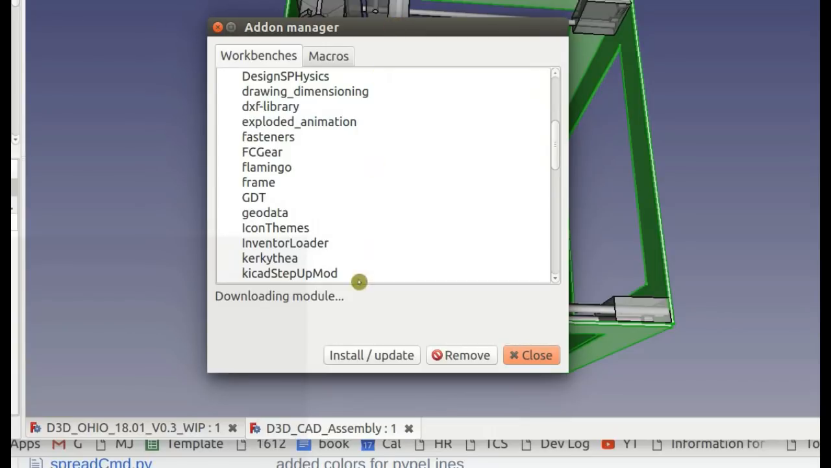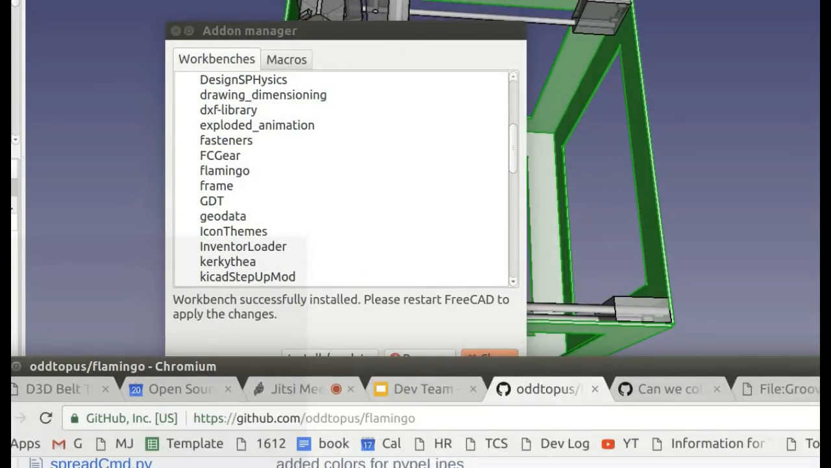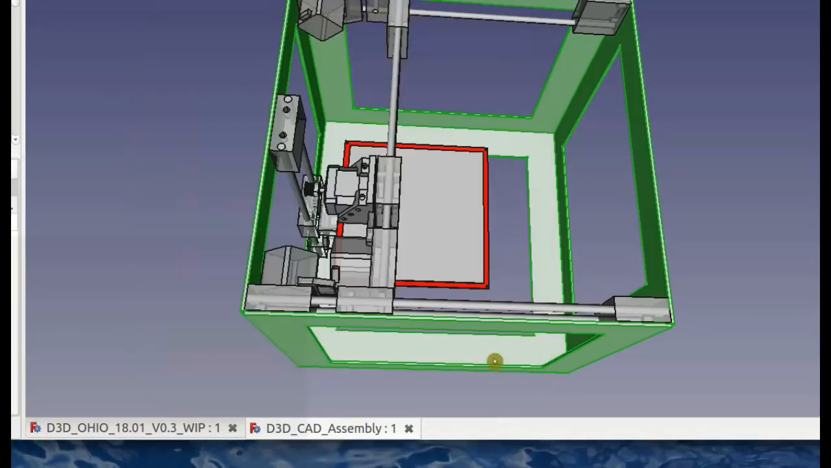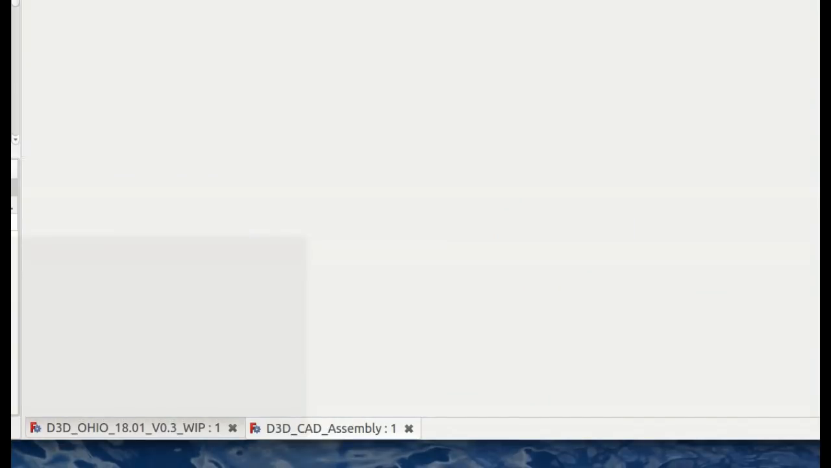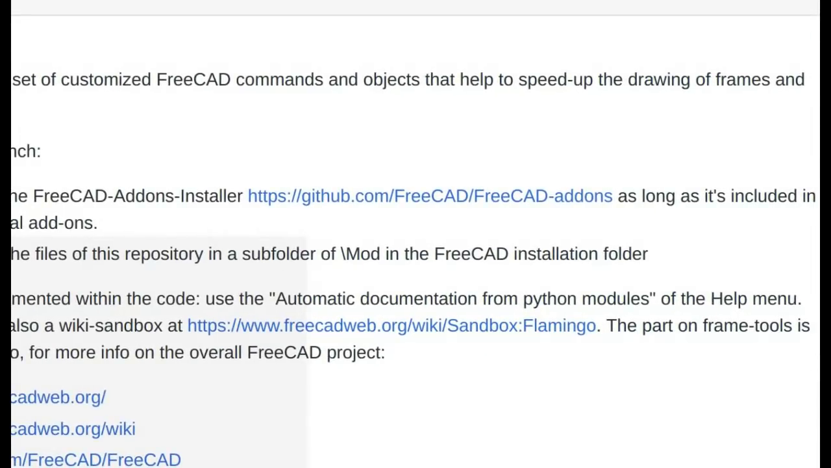How long should it take to download? That should take a little bit of time. It says it's downloading, so maybe it's working. Okay. Yeah. It says successfully installed. Let's see if that's true. Okay, that sounds good. So that's great.